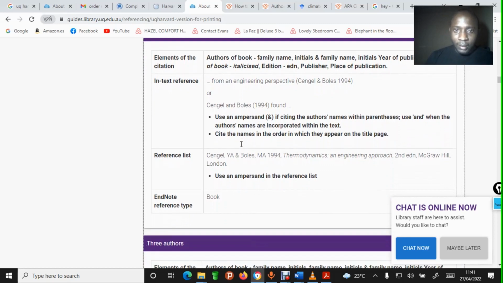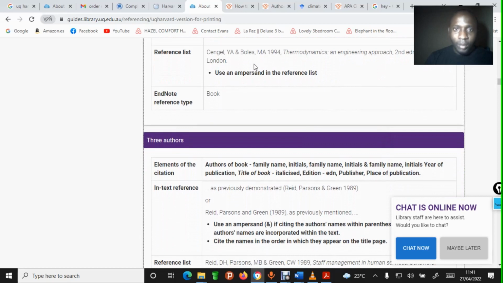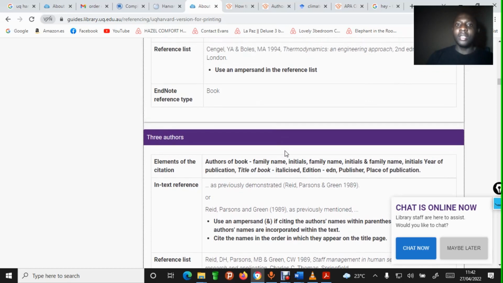For two authors, I've said the in-text citation will be this way if it's parenthetical, and this way if it is in narrative form. The difference is you have an 'and' here, and here we are using an ampersand. So you have to maintain that. When it comes to the reference list, the entry will be Sengel YA, and then an ampersand, and then Boyle Zemia, EA, and so on, something of that kind. Use an ampersand in the reference list.